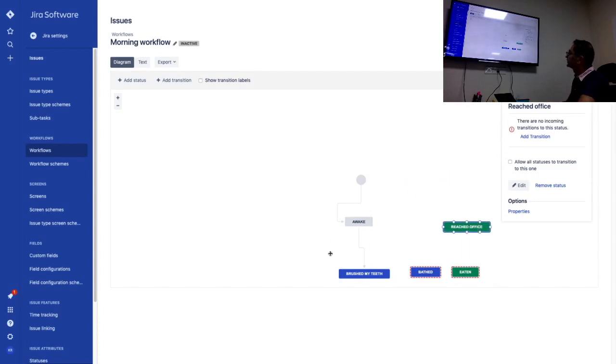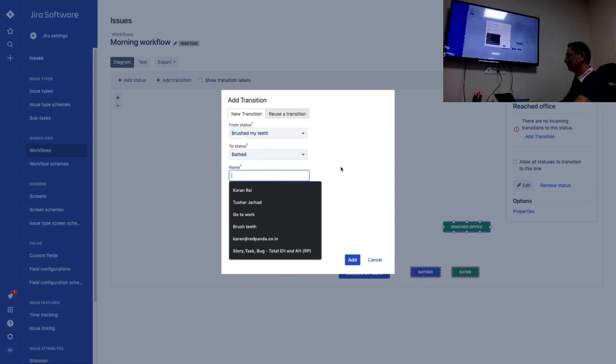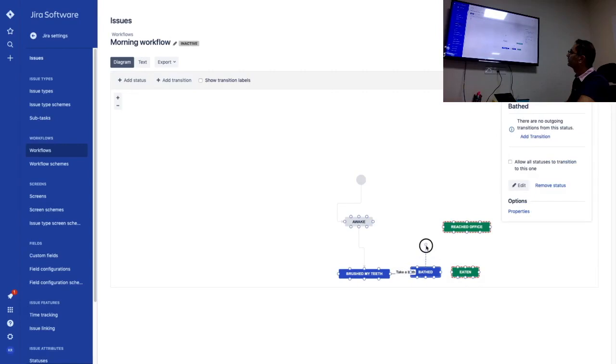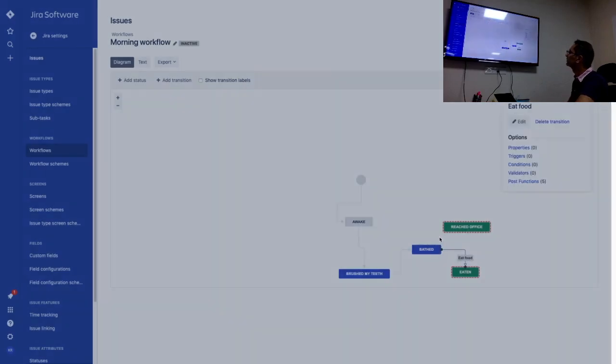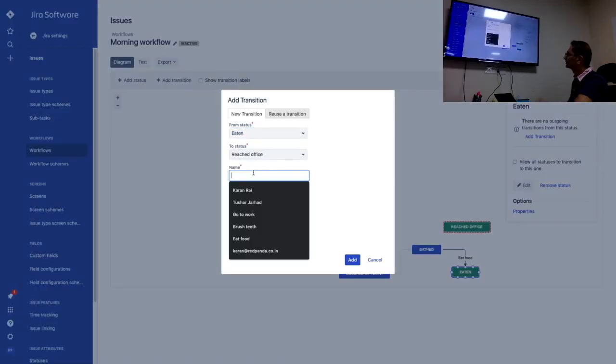Now you have to have transitions. So we add a transition from brush my teeth to bathed. Path. That's how you get there, right? And then you can see this gets added. There are different ways to add it. You can either connect the dots or you can just add it from there. So from bathed to eaten, eat food, and we've got one here, and then you can introduce office, right? So go to work.